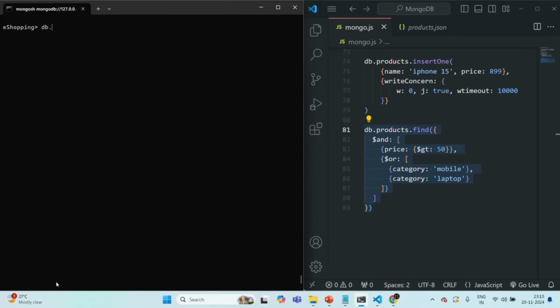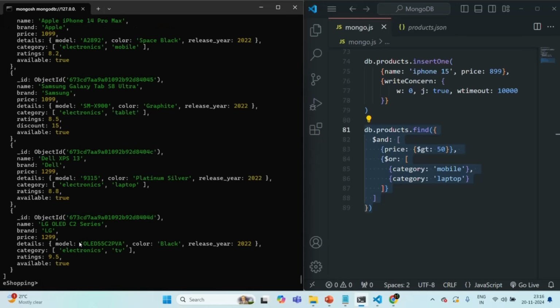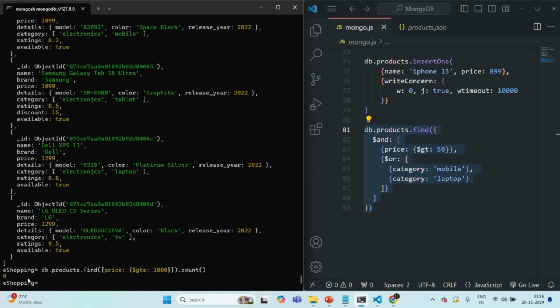So again, let's say db.products.find, and there let's pass a filter object. And here let's say I want to filter all the documents where the price is, let's say, greater than or equal to 1000. If I go ahead and press enter, these many records have been returned. Let me use count on that. So it has returned us 9 documents.